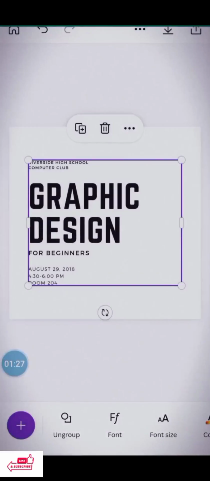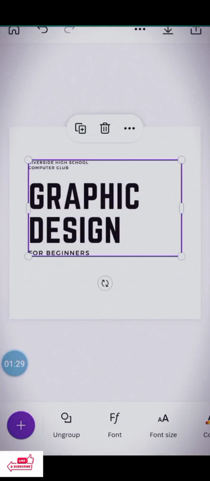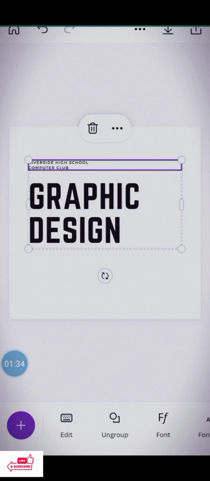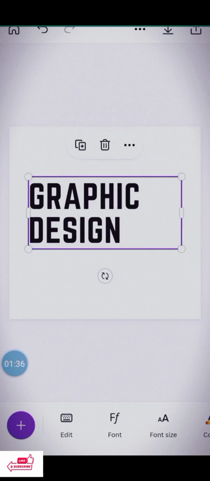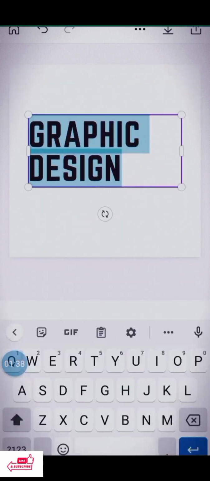Now I'm going to remove some parts of it. Delete this part, delete this other part too. Just click on the part you want to delete, then it will show you the delete icon, and you delete it. When that is done, I will edit this one.